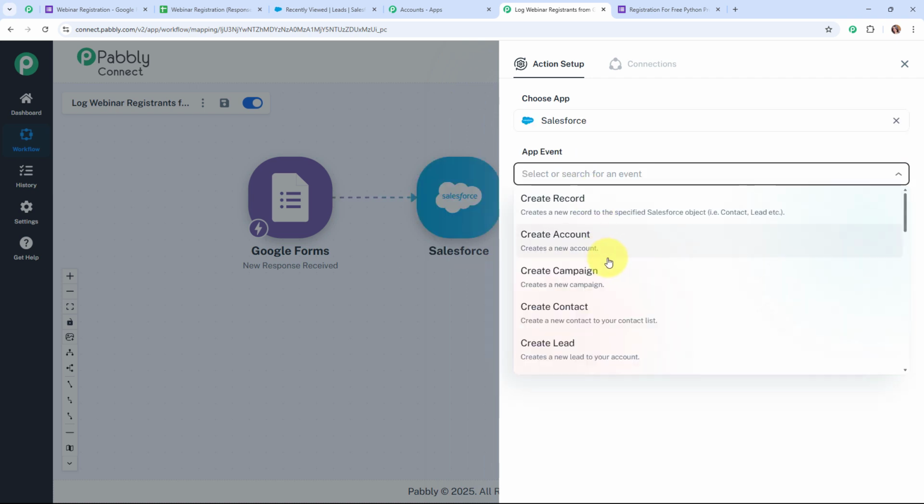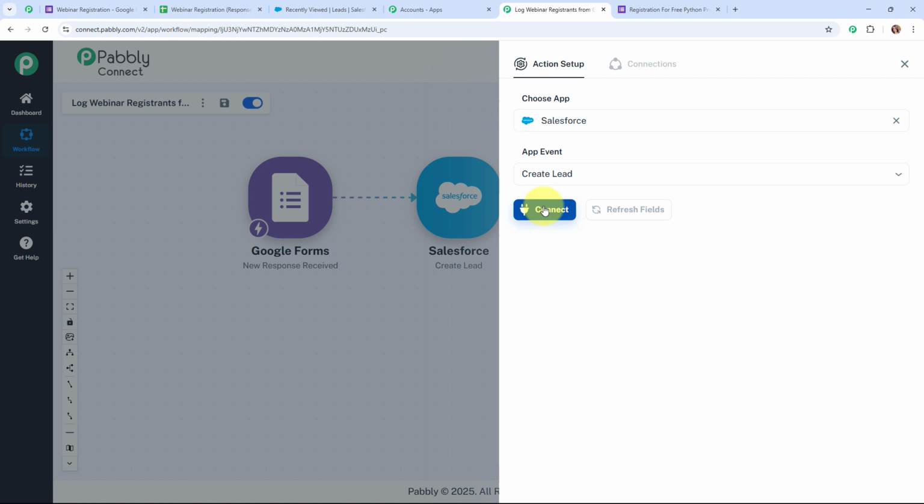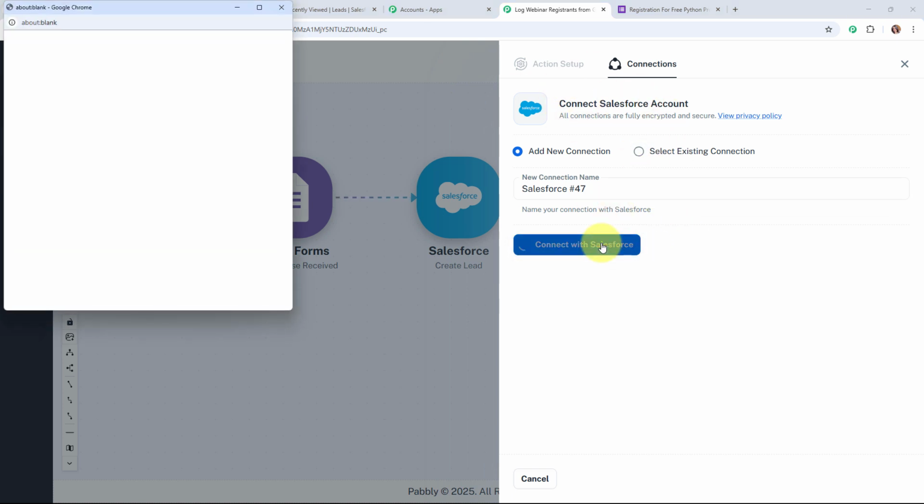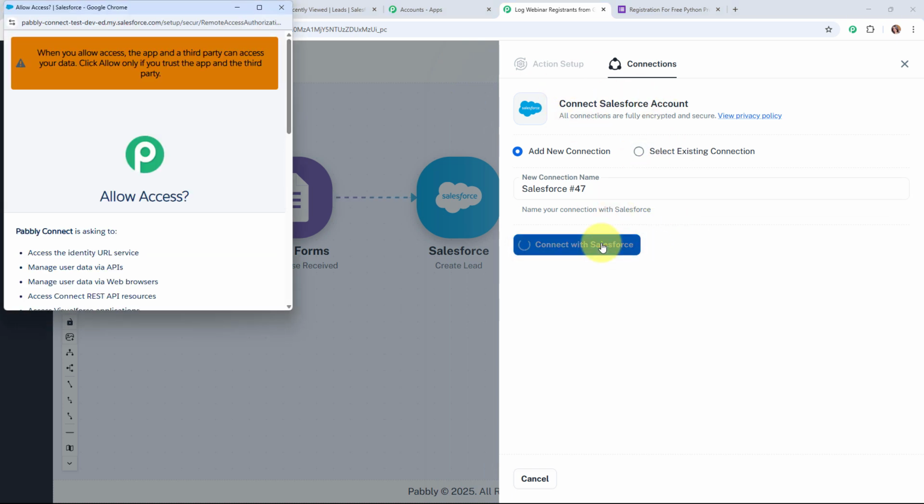And then I'm going to select my app event as create a lead, and then I'm going to click on this connect. Here to build a new connection, I'm going to select add a new connection. If your Salesforce account is already connected with Pabbly Connect, then you can click on select existing connection. And now here to build a new connection, I'm going to click on this connect with Salesforce.